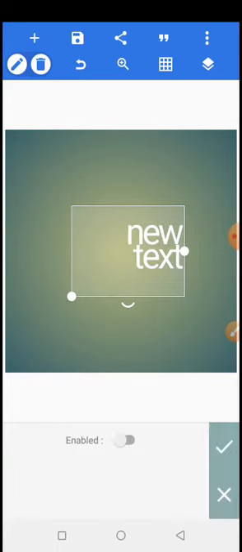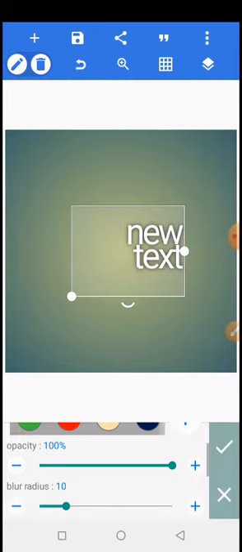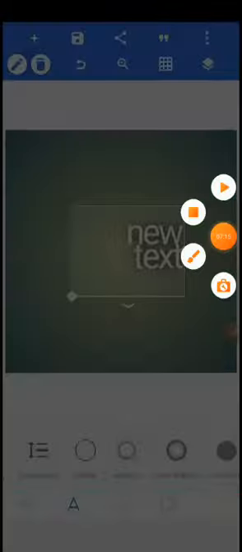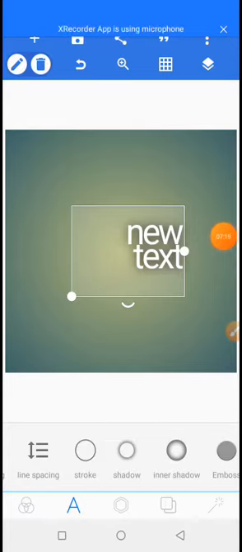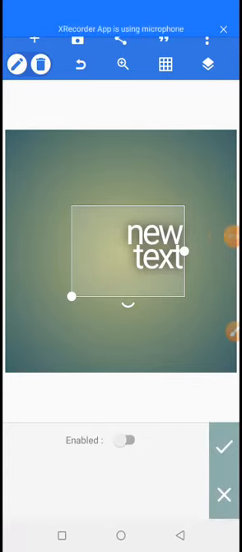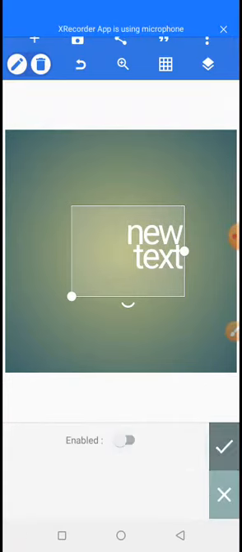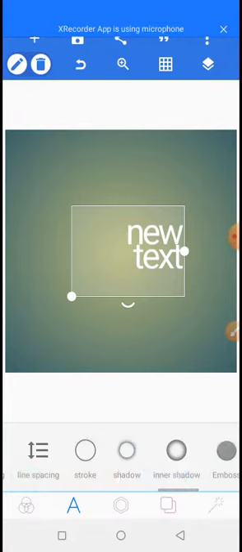Then shadows, you can add shadow. You can see how it is. Yeah, you can add shadows. So you can add shadow. Then this is inner shadow too. Close it. Then this is inner shadow. And this is inner aspect.